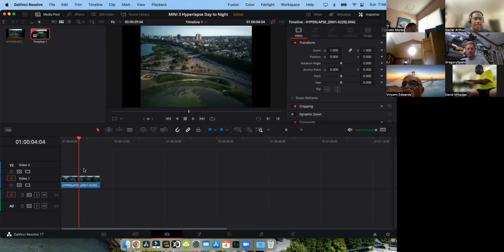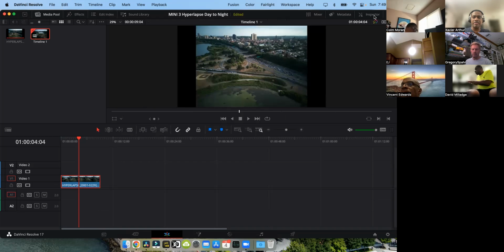Now, if I click on this, I highlight, see the red box is off the timeline on the video. Now, if I click the red box on here and I come up to the right where it says inspector, and I open up this inspector tab.